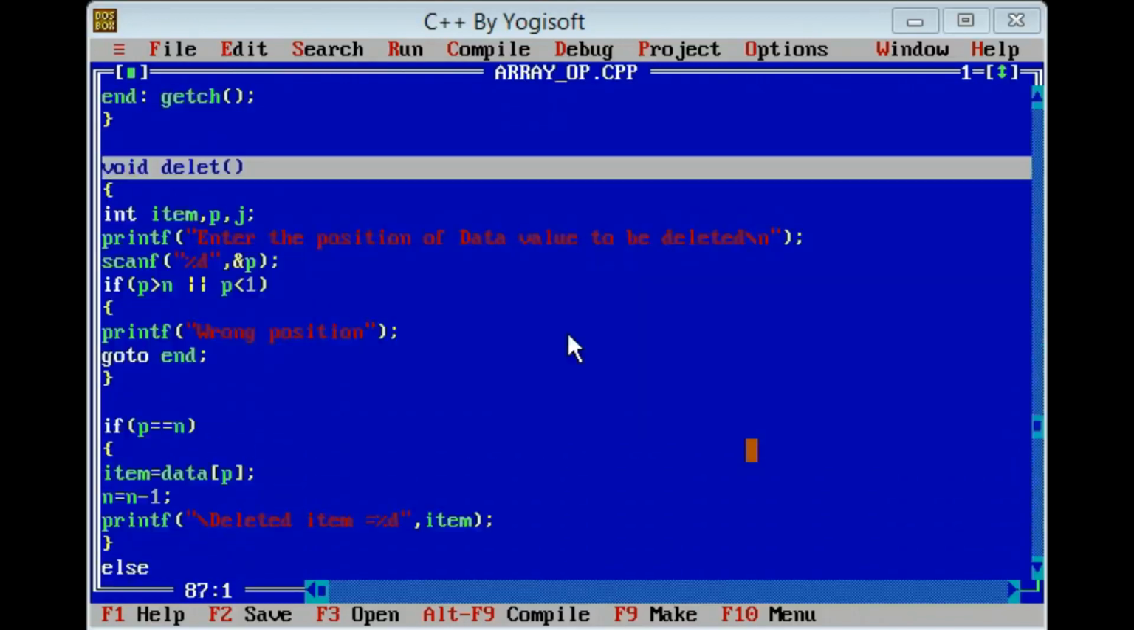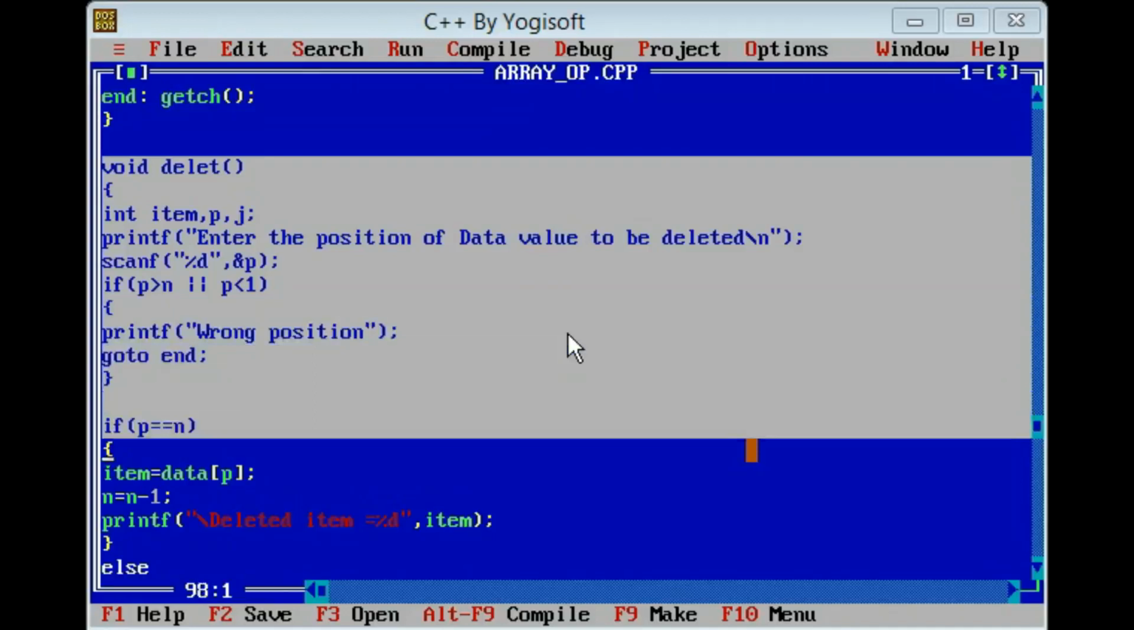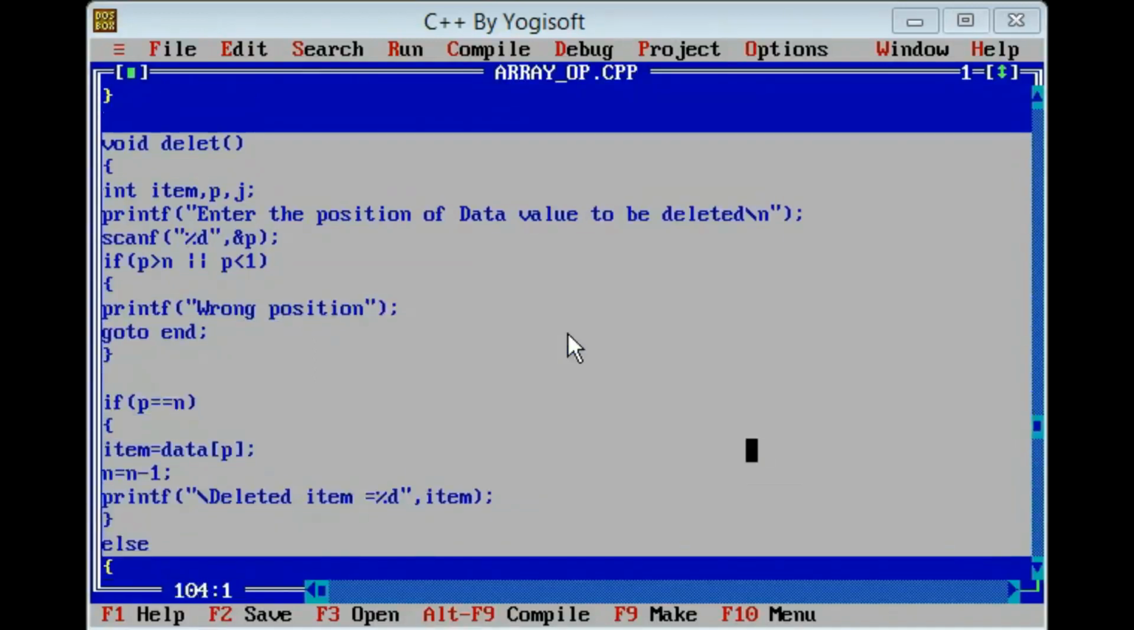So at the end, a delete function is implemented. Here also we are using the same concept as we have discussed in the algorithm. First, we are just taking input from the user, position of the data value which is to be deleted, and that is stored onto some variable small p.